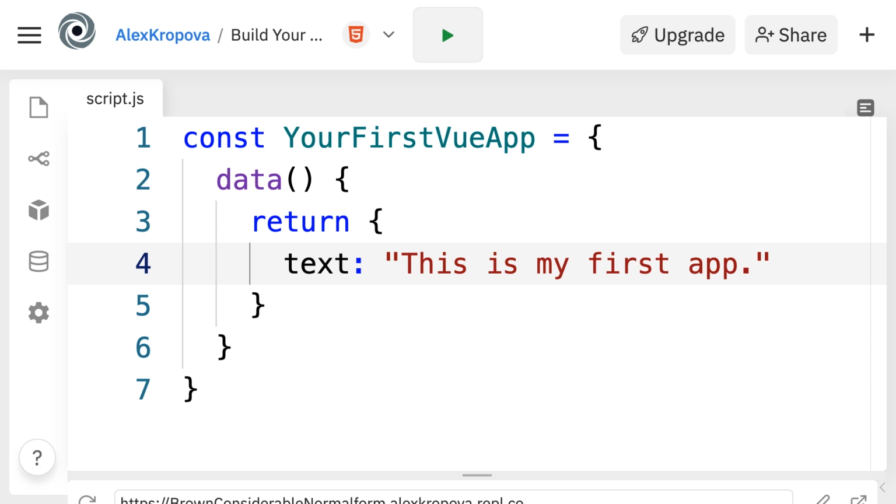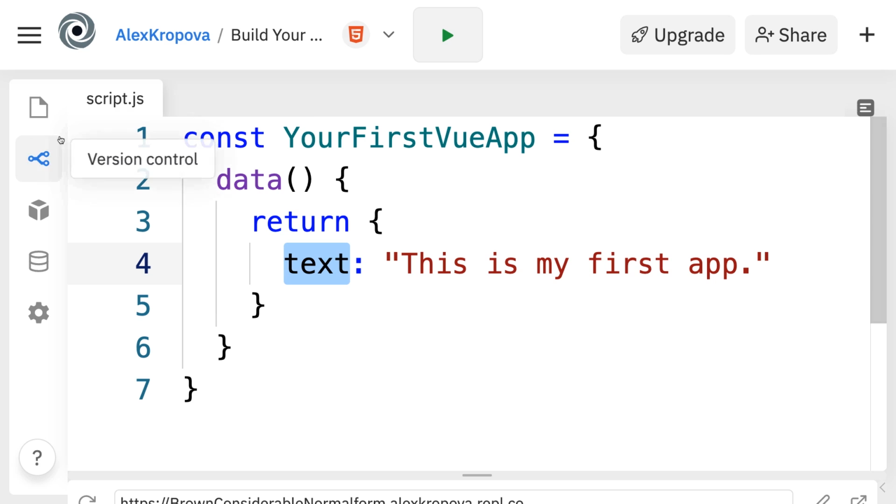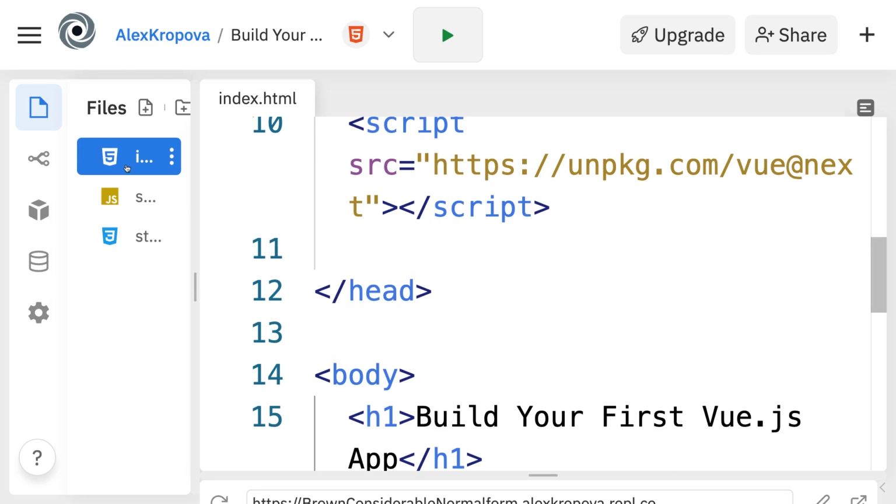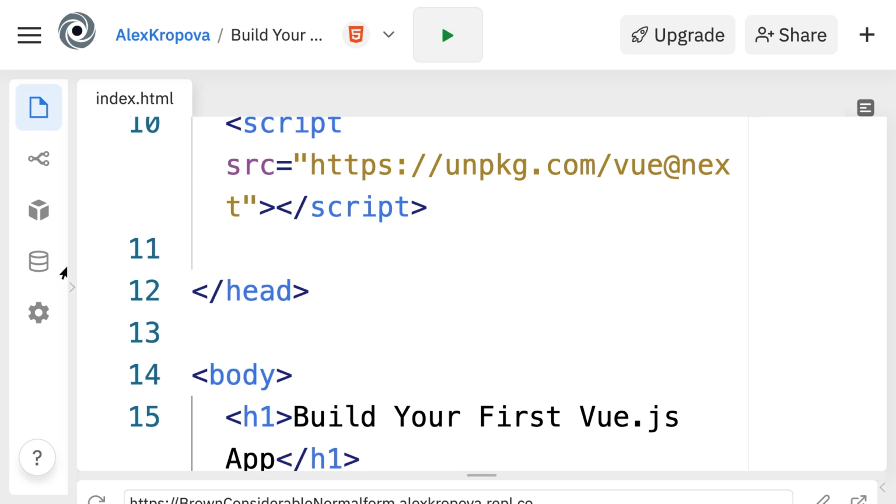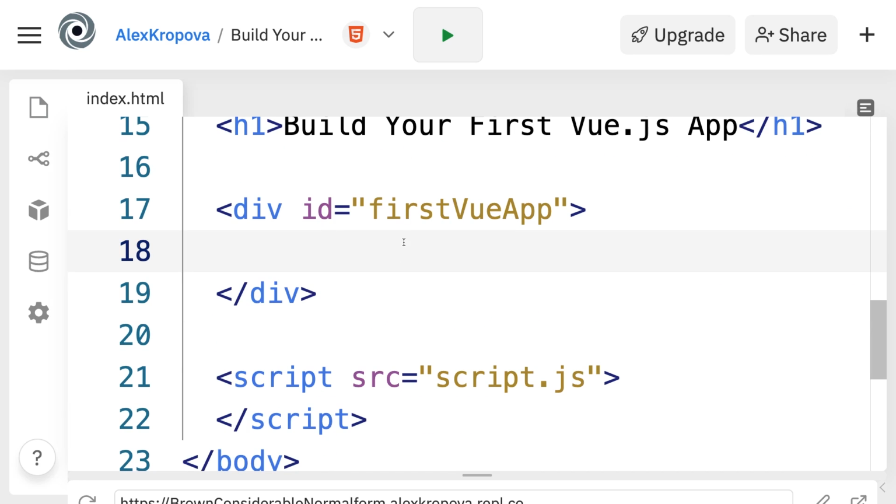Now we can use this text variable in our HTML. Let's go back to our files and HTML, and we're going to go back to that div that we created. Here in this div, which we gave the ID first Vue app, we're going to reference that text that we just made in Vue. To do that, all we have to do is open up double curly brackets and call the variable name like text, because that is the variable we used to return a string via Vue.